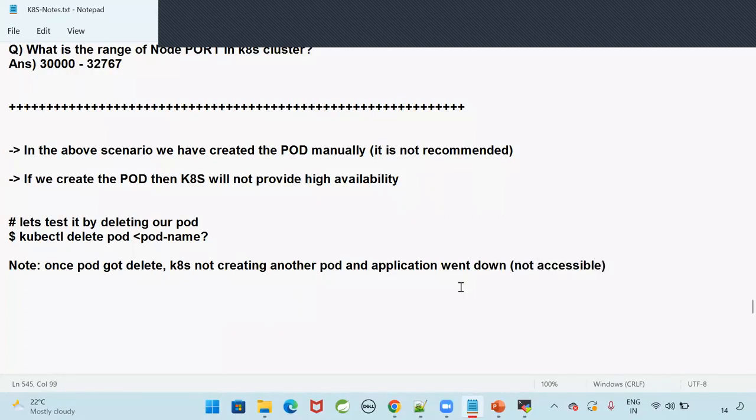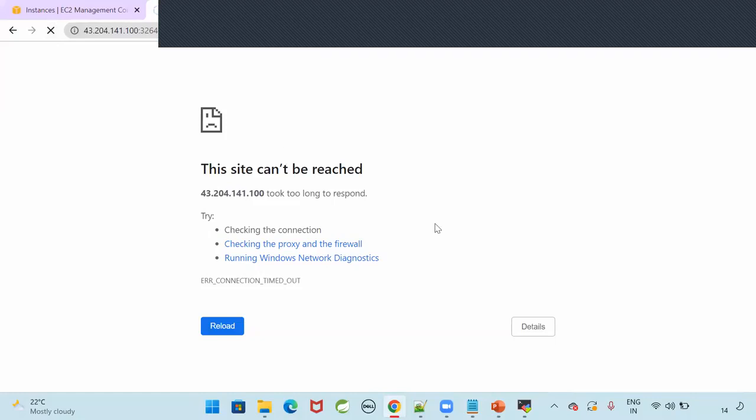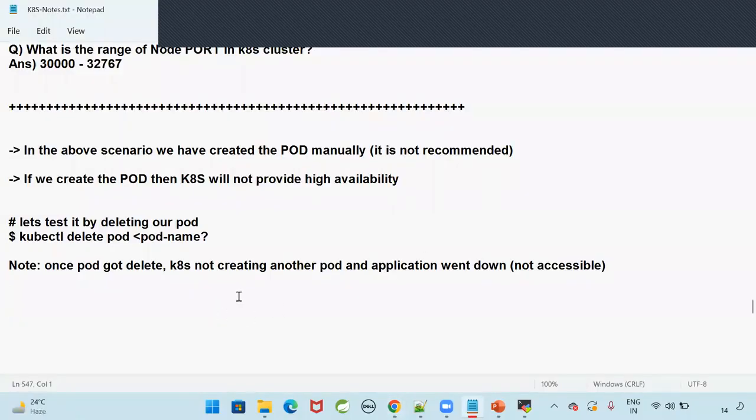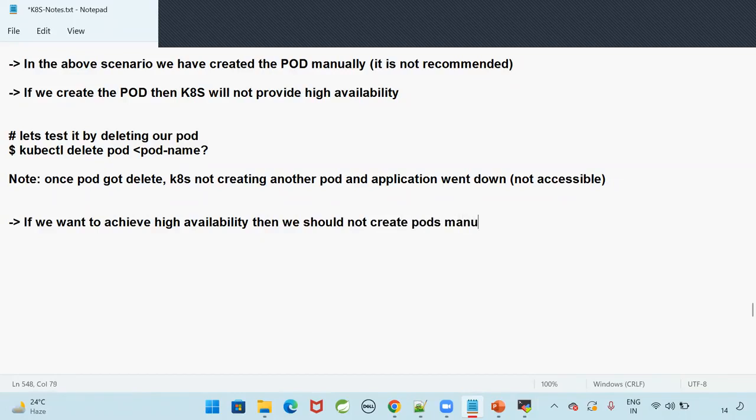Is my application running in the cluster now? Not running in the cluster, because my pod is deleted. So Kubernetes is suggesting not to create the pods manually. In Kubernetes, creating the pods manually is not recommended. Two, if we want to achieve high availability, then we should not create pods manually.